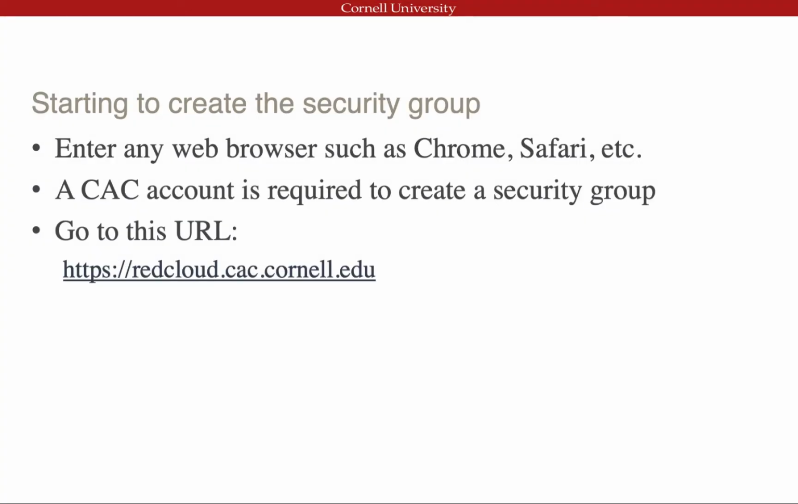So now for the rest of this video, we're going to be operating in the OpenStack web interface. The previous video goes over the URLs that you need to be able to enter and access. One of these is the OpenStack web interface. So for a refresher, you can go back to that video and go over how to log in. Just as a reminder, you're going to need a CAC account in order to create a security group, and you can go to that URL to log in.